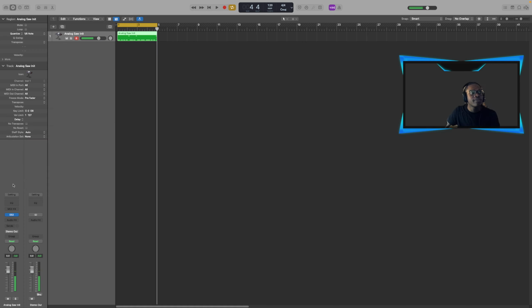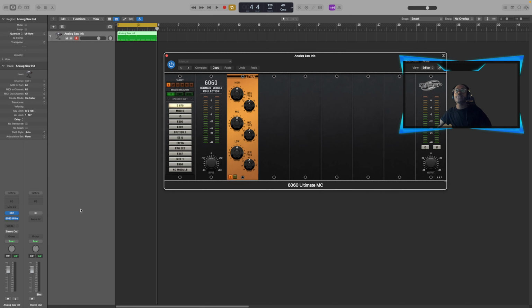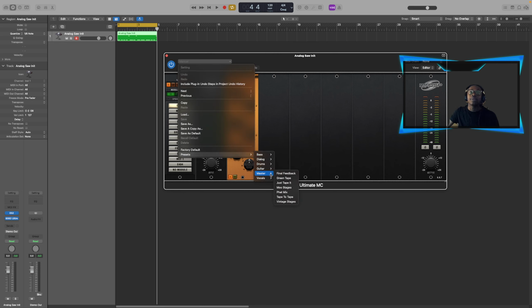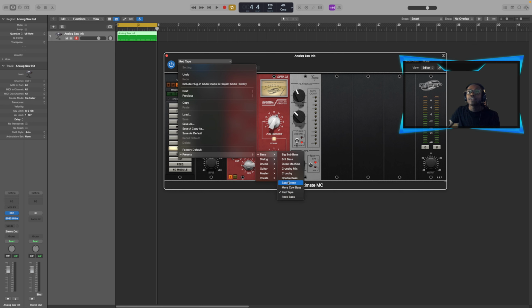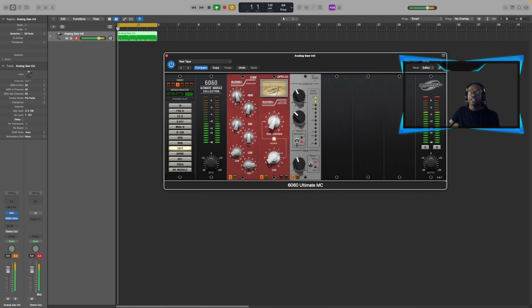So one of my favorite effects that is third party is an effect called 6060 Ultimate MC, and it's by Mac DSP, and essentially it is a software emulation of hardware 500 series racks. And this is really cool because essentially you get the analog sound in the box. So now when I play that with this red tape effect, which is one of my favorites for this particular one, we can really hear that energy right behind that.